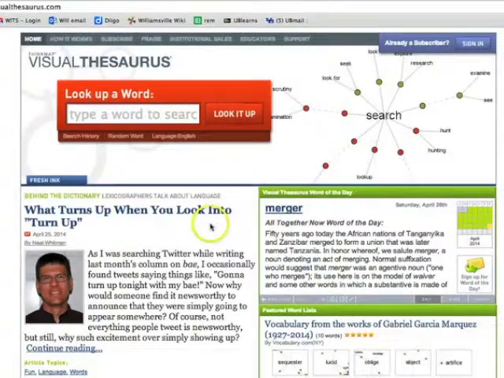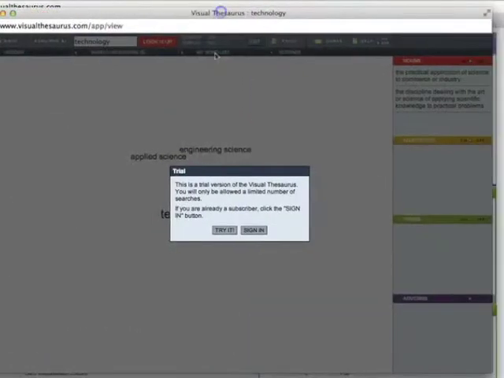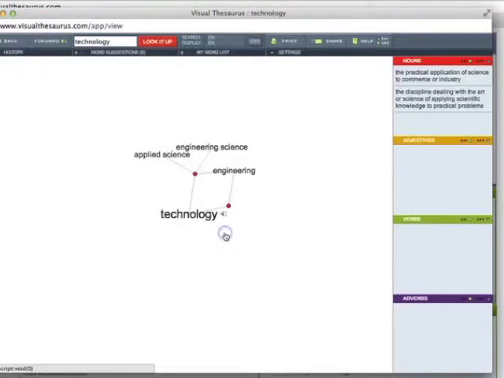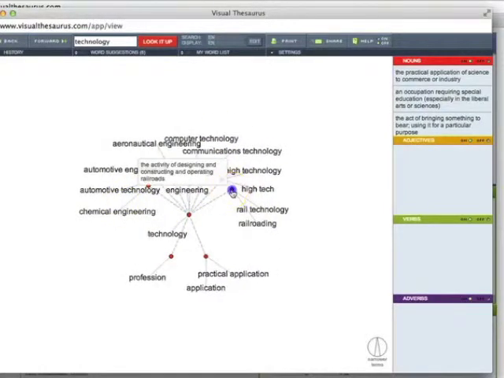Here's one of my favorite ELA or language websites. It's a visual thesaurus, and it takes the word and actually makes it kind of interactive. So let's take a word like technology and look it up. And I'm just going to do a trial version here. And you can see that it has to do with these ideas, but if I want to go further, I can click on this engineering idea, and then I get more.